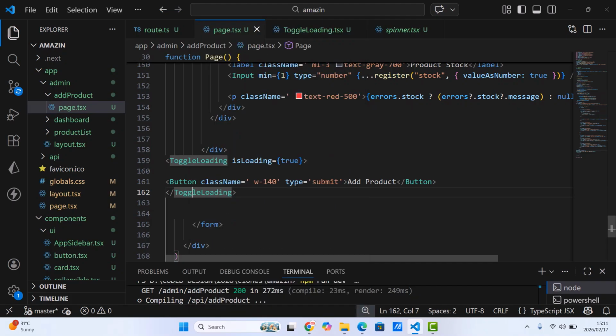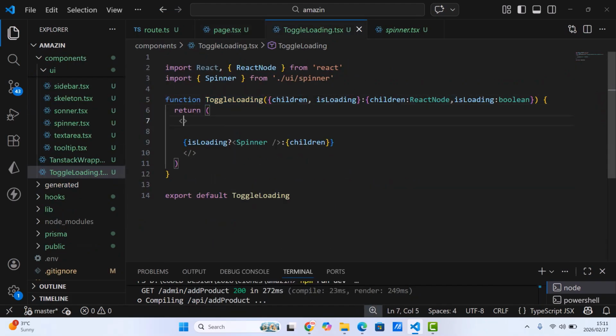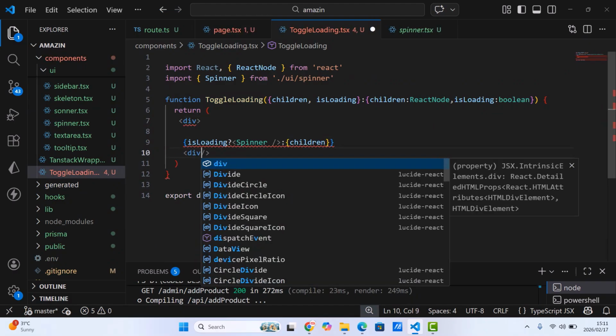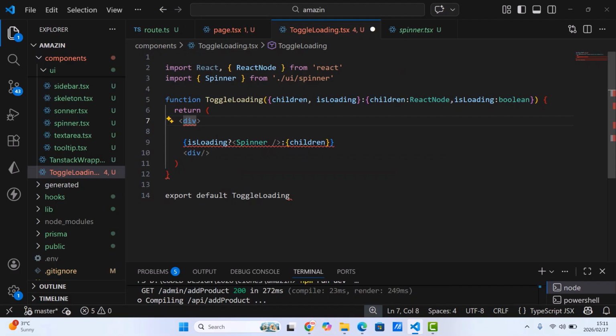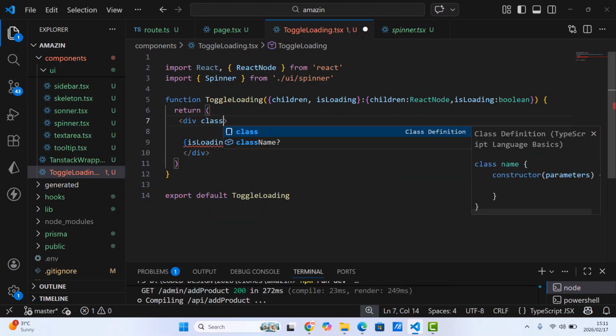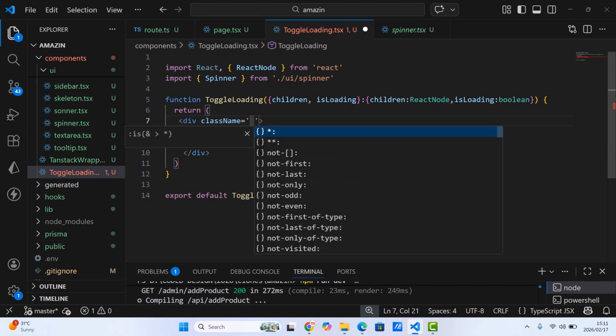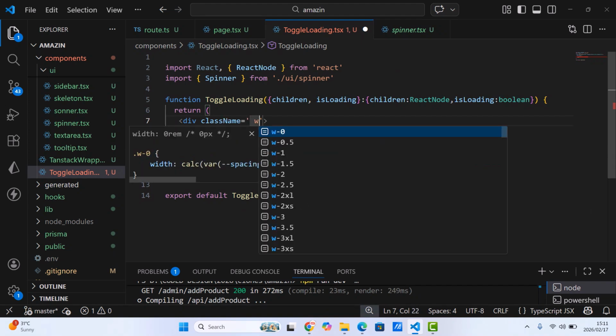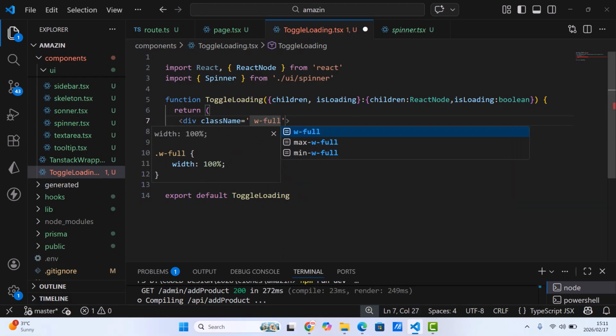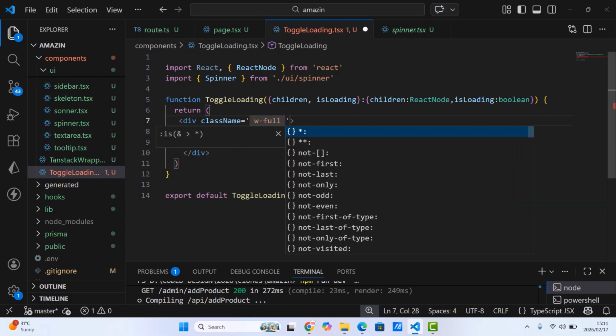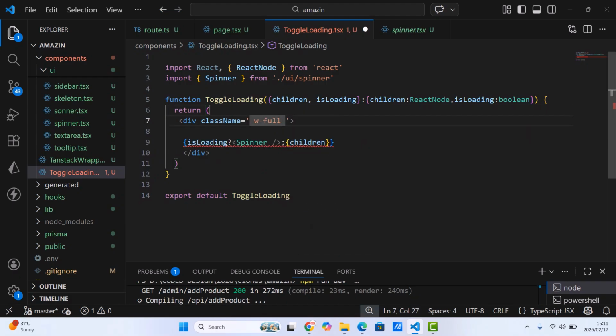Go to definition, and what we want to do is have a div here and a div here. So let me just remove this. And then I want a class name. The width of this container must be full. The width must be full. And in terms of the height, I'm not sure what height it might be. For now, let's just make it a width of full.